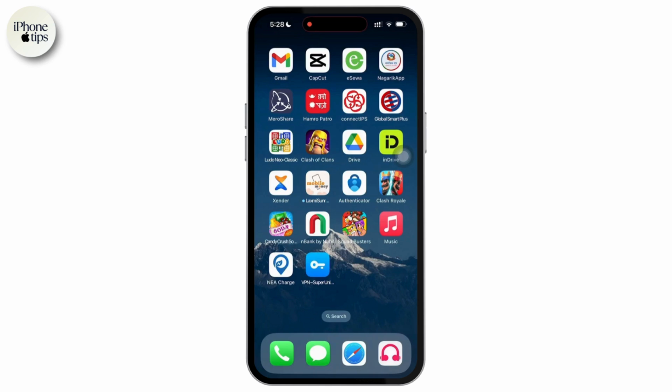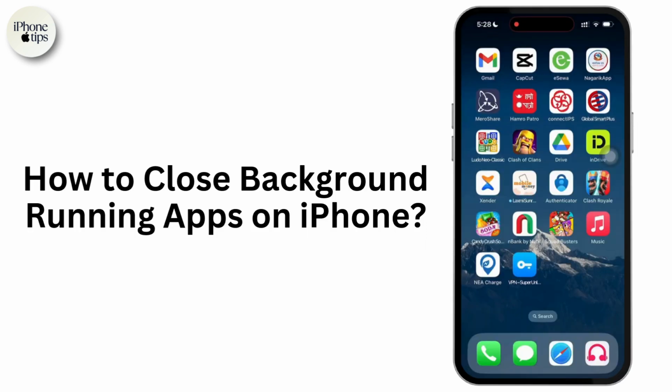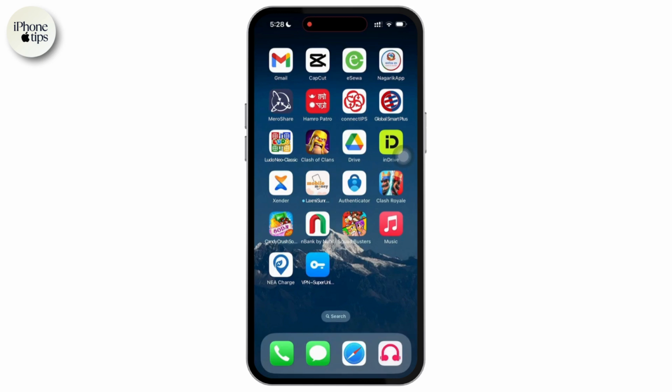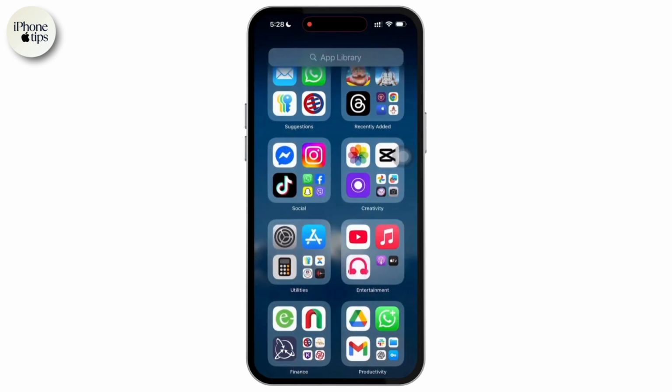In today's video, I'll show you how you can close background running apps on iPhone. So now without further ado, let's get started. So let's start with step 1, that is to close background apps.